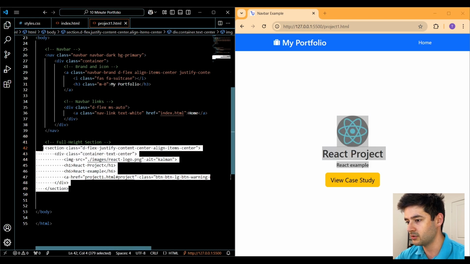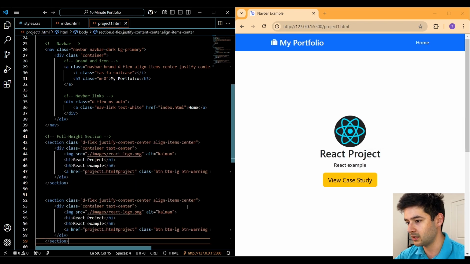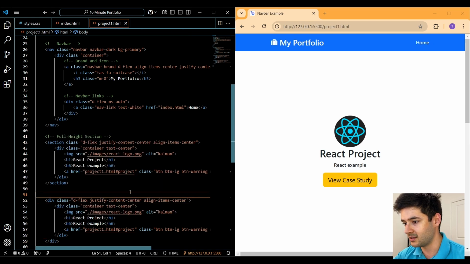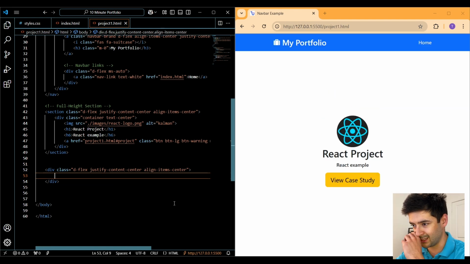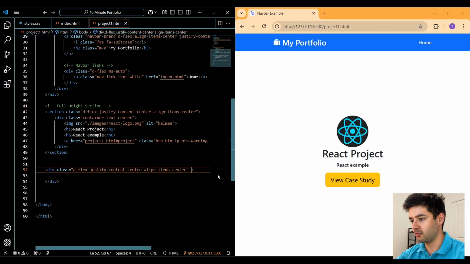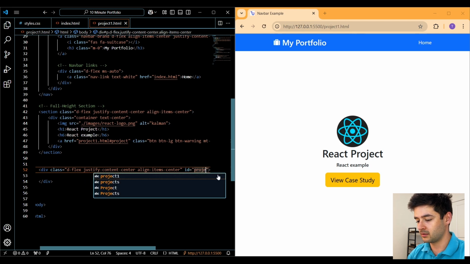And now what we want to do is copy this section and simply go below and just paste it in like this. But what we want to do is change this section to a div element, and within this new div element, we're going to delete all of this content. We want to add the ID of project like this.